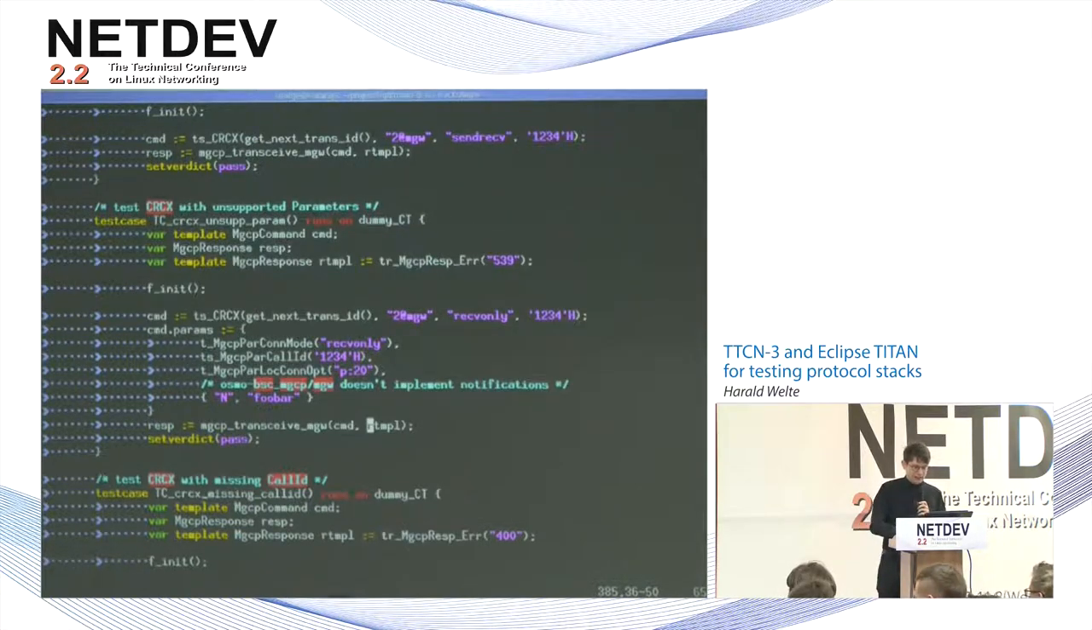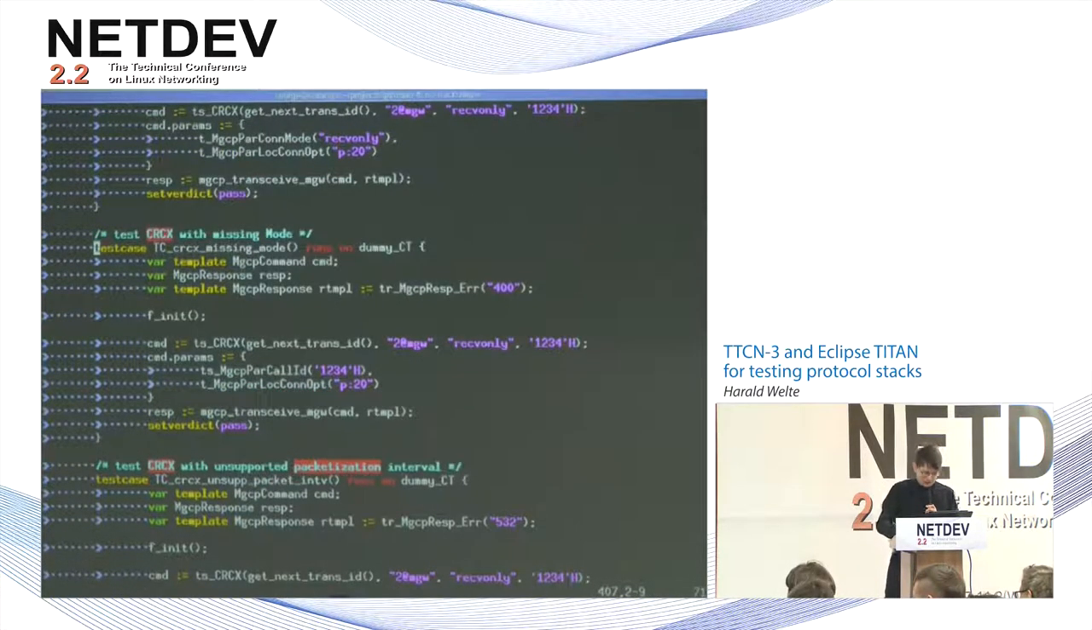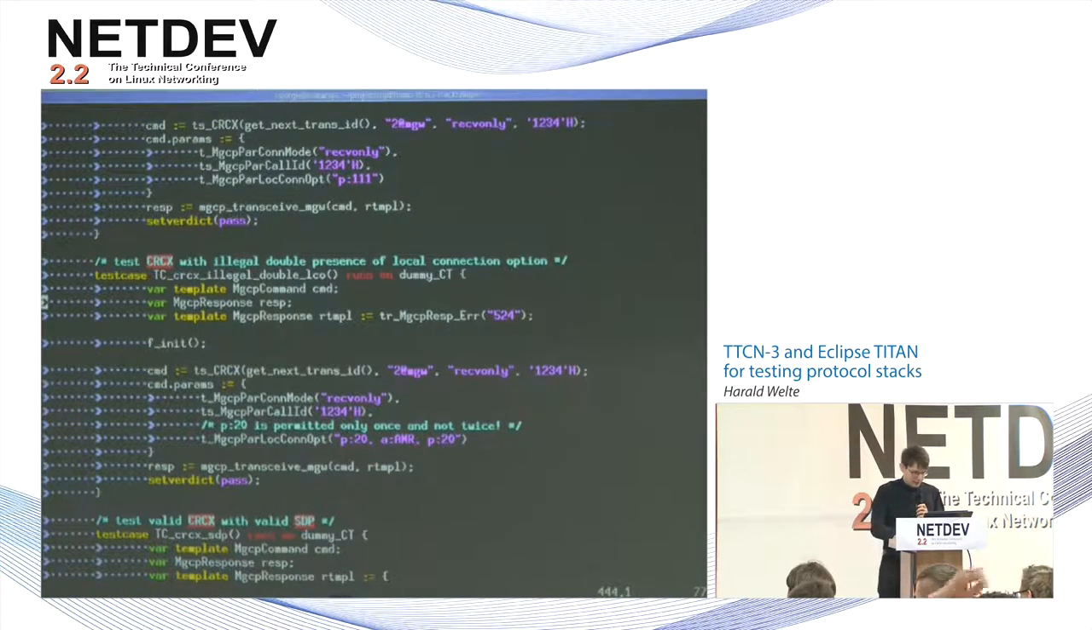Well, this MGCP transceive helper function that I'm calling, and now I lost the context, sorry for that. Anyway, the MGCP transceive function also has access to the verdict. So any function you call automatically has access to the verdict of the current test case, so it can check and match and see if something fails or doesn't fail. And actually, let's look at this MGCP transceive function for a second.